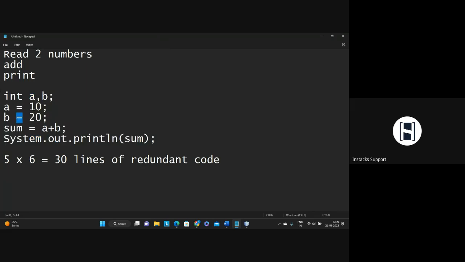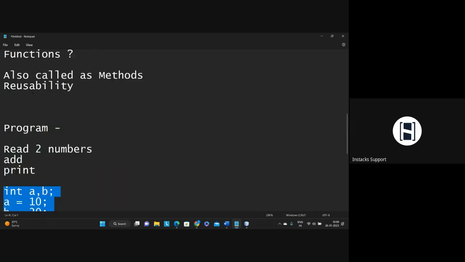So you are required to write the code only once. That is the 5 lines of code only once. So wherever you want to add the 2 numbers, we are going to reuse the same code again. That is the concept of your functions or methods. So, functions or methods, what is the purpose of it? Reusability. So, the main advantage I get is reusability.